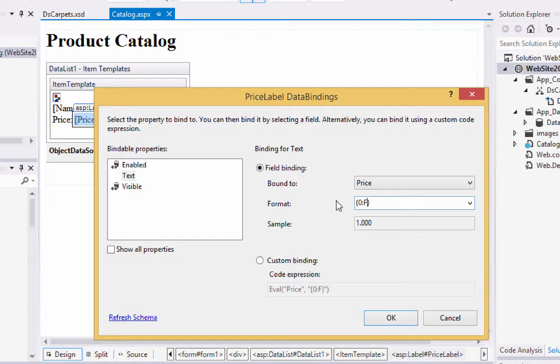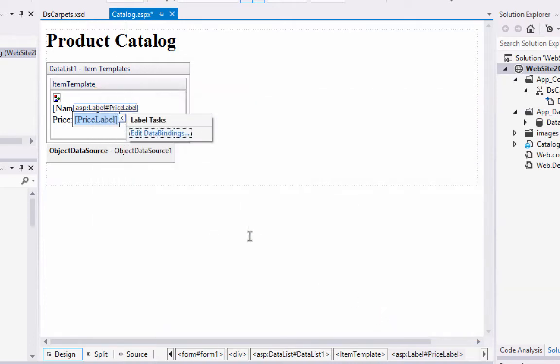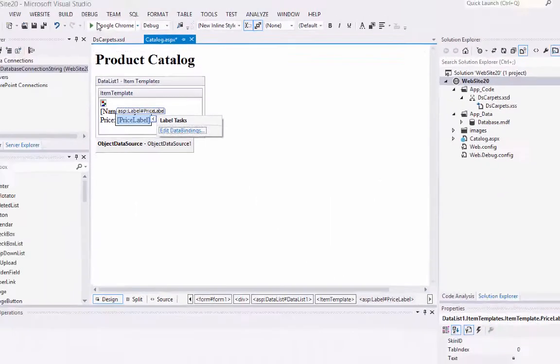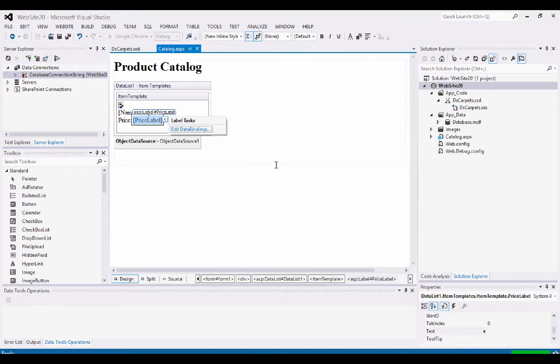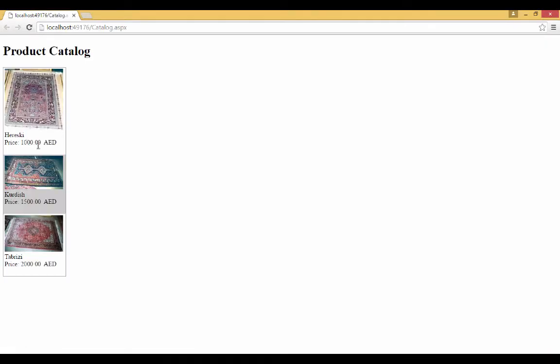So whatever you put inside the curly braces would be displayed, and my data will be 0.00. That means after the decimal we have only 2 decimal places. Press OK. Now if you go and execute, you should see only 2 decimal places after the point.